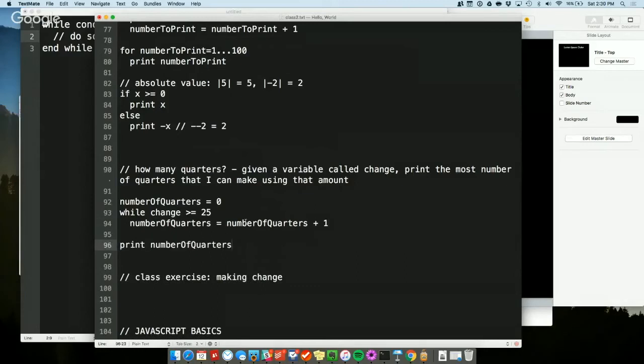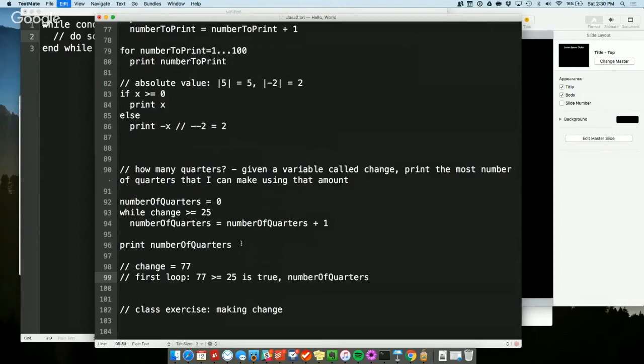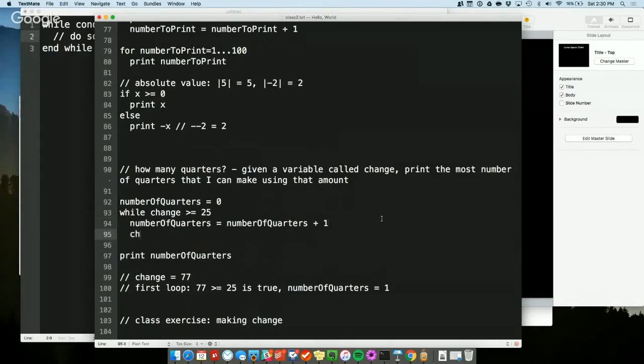That will then print number of quarters. So let's go through this with 77 and see what happens. Change is 77. First loop, I have 77 greater than or equal to 25. That's true. So number of quarters gets set to 1. There's one critical piece I forgot to do there. Does anybody see it? I need to subtract, right? So I need to say change equals change minus 25.